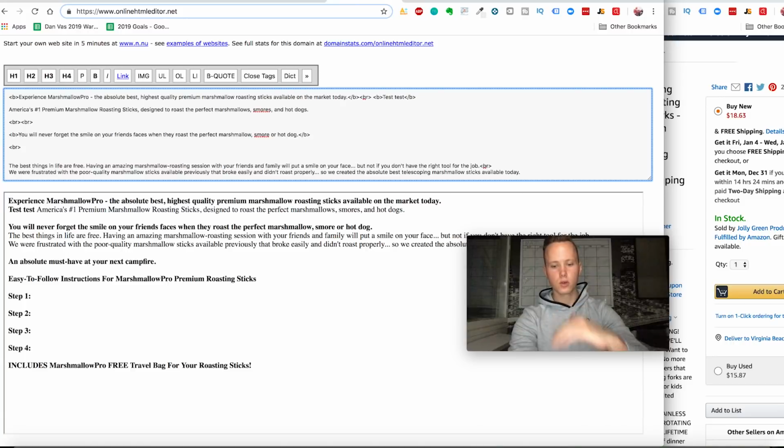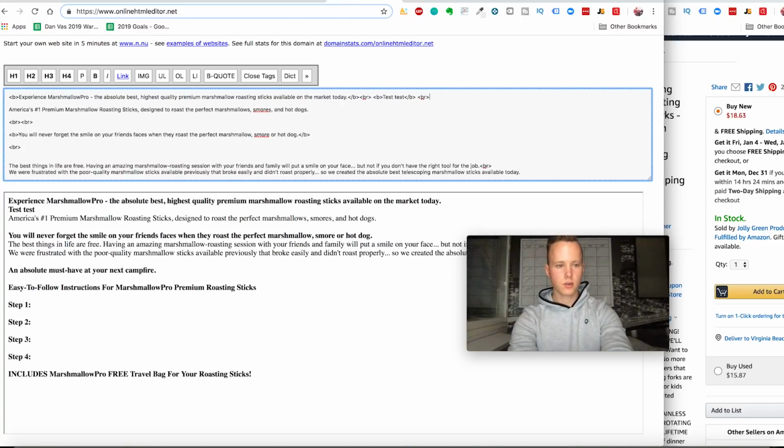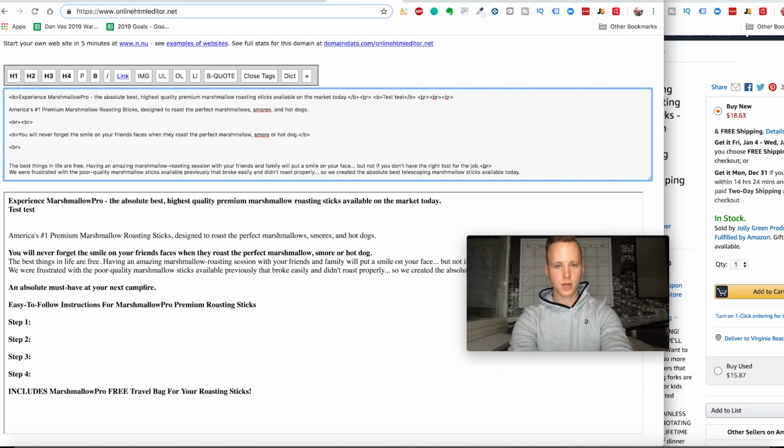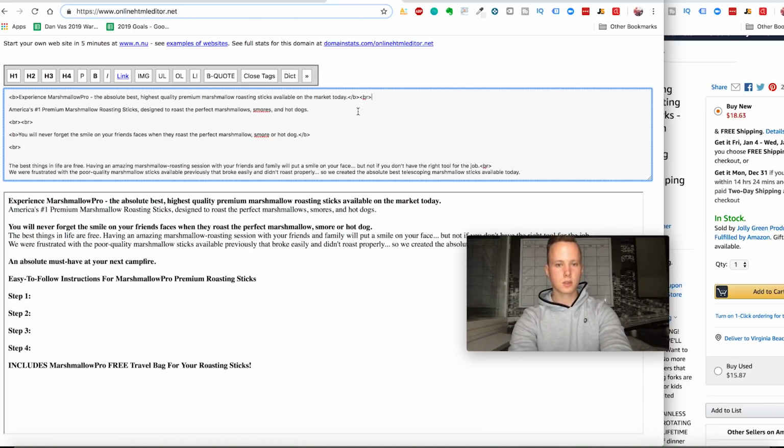So pretty much, if you want to go to the next line, just open bracket BR, right? Open bracket BR. See, that's what happens. That's all you need to know. Open bracket BR and then text, right? I go into more depth on this as well in Ecom Freedom.